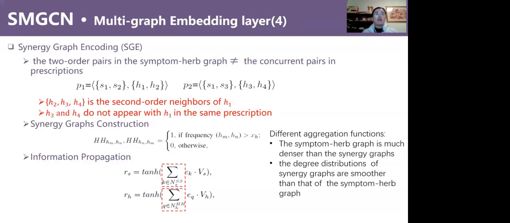Here is an example. Given two prescriptions P1 and P2, we can find that H2, H3, H4 are the second-order neighbors of H1 through S1. However, H3 and H4 do not appear with H1 in the same prescription. Thus, it's necessary to additionally construct the herb-herb graph and symptom-symptom graph.